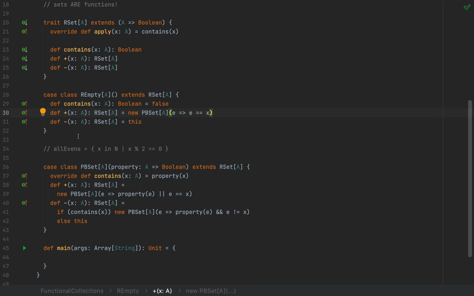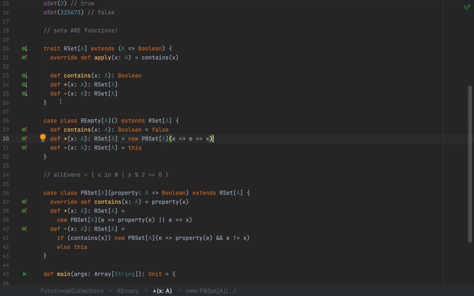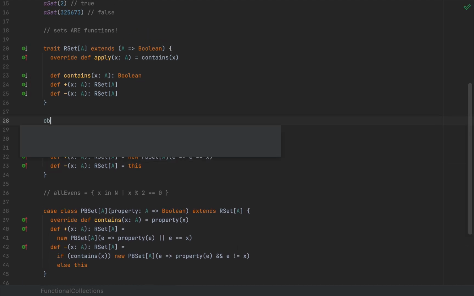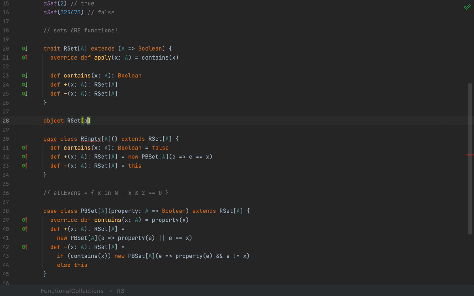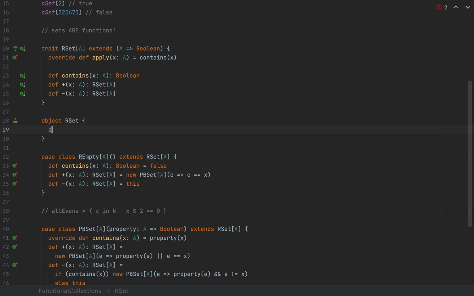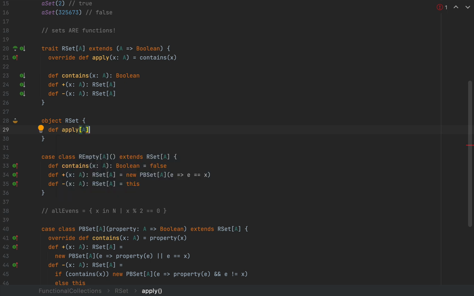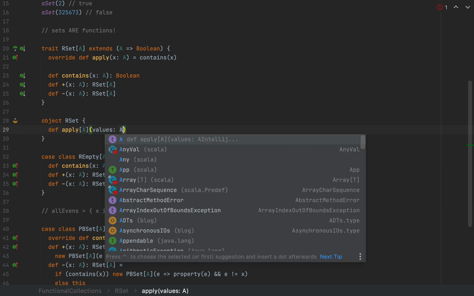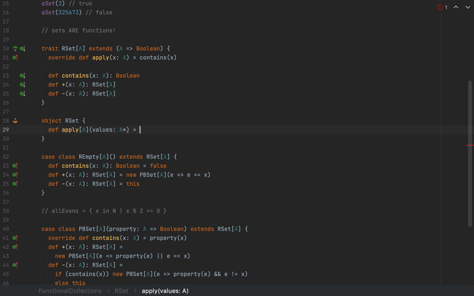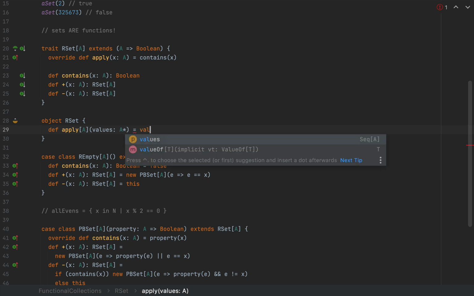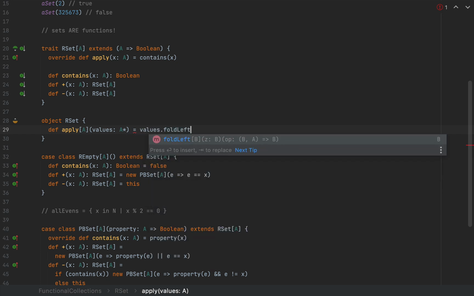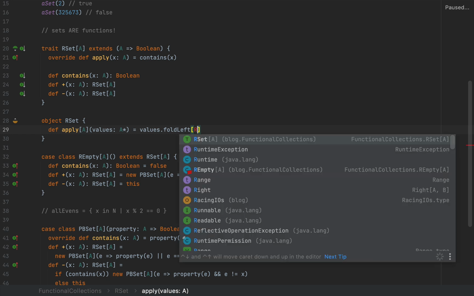So let's make a small helper method that will allow us to build sets a little bit more easily. So I'm going to define a companion object for our set, and I'm going to define a small apply method, provided I can actually type correctly. And I'm going to get a type argument A, and I'm going to pass in some values as a vararg. So I'm going to say A star, and A star is actually a sequence that we have access to. So we have values, and I'm going to use foldLeft, and I'm going to type that with RSet A.